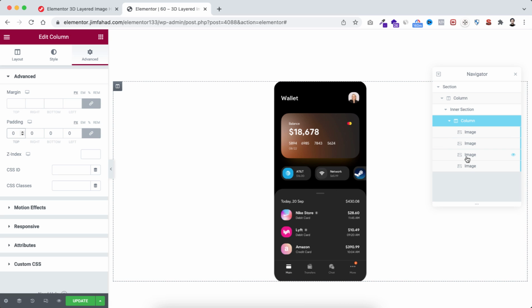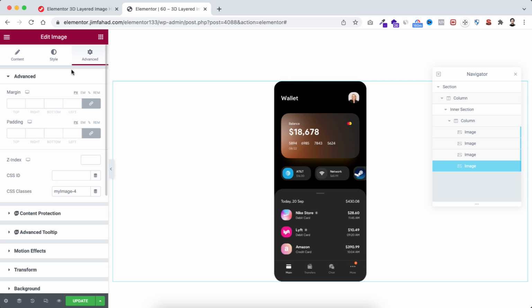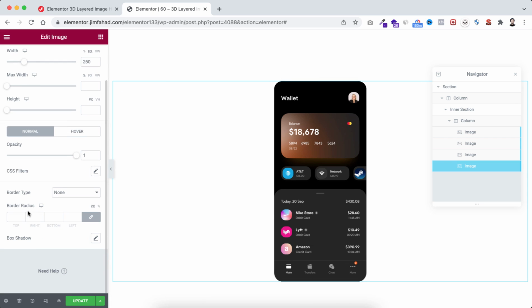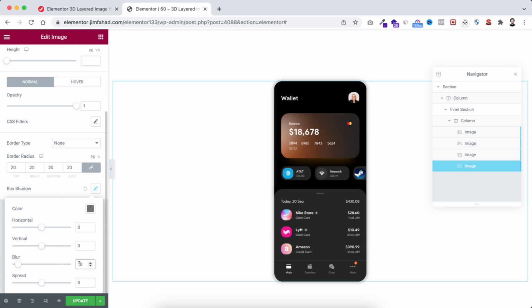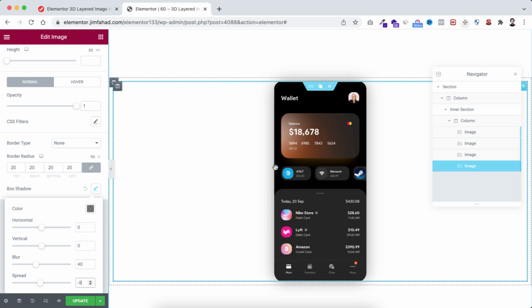So from the navigator, let's select the front image, go under its style tab. Here I'm adding a border radius of 20 pixels, and also let's add some box shadow from here. I'm just setting the blur value to 40 and the spread value to -5. So we are basically done with the layout.